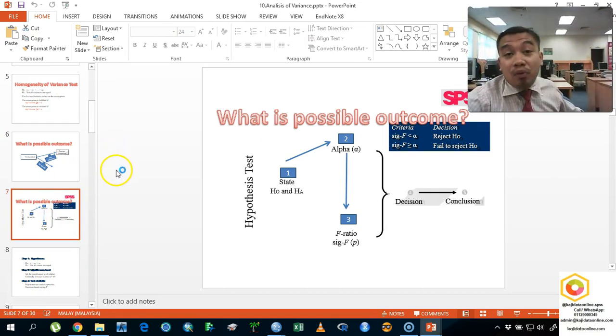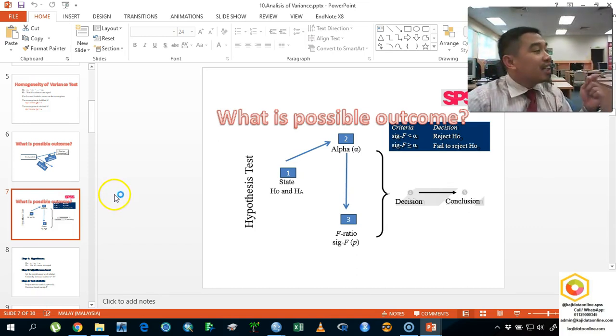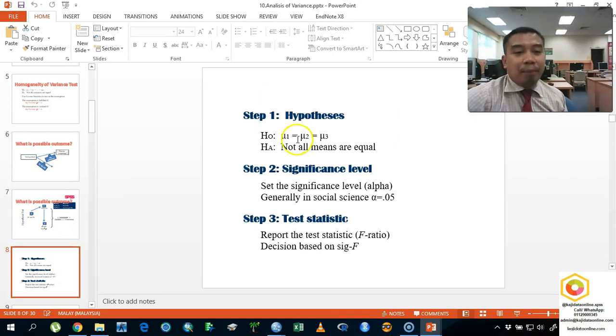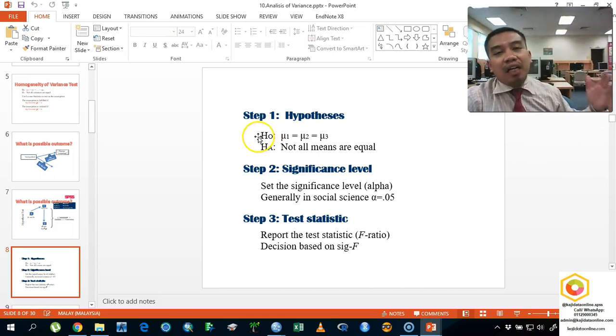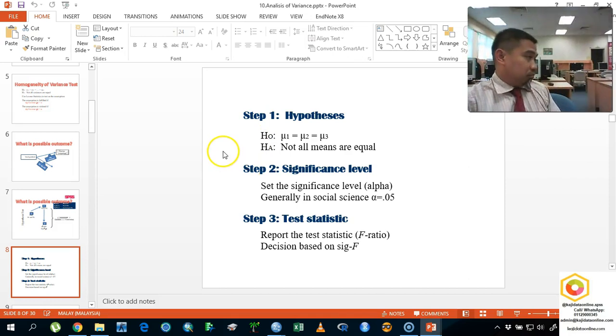Similarly, as we discussed before, we have the Sig., the significant F. So we need to report our value of statistics as the F, not the T, because the T is for the t-test, but the F is for the ANOVA. Okay. Very good. So this is our hypothesis. We assume that our mean in the first group, the second group, and the third group are almost the same. And then we have the alternative hypothesis that not all the means are equal. As simple as that, okay?